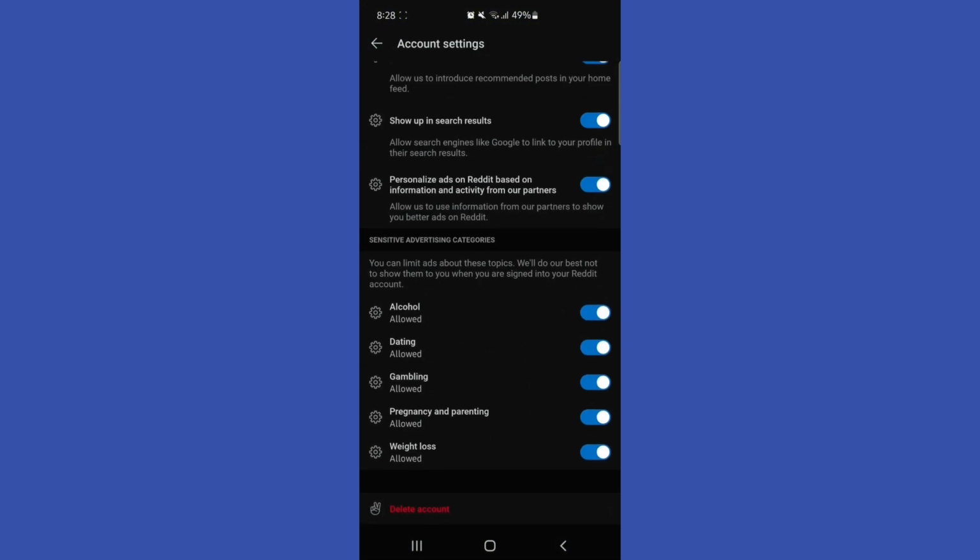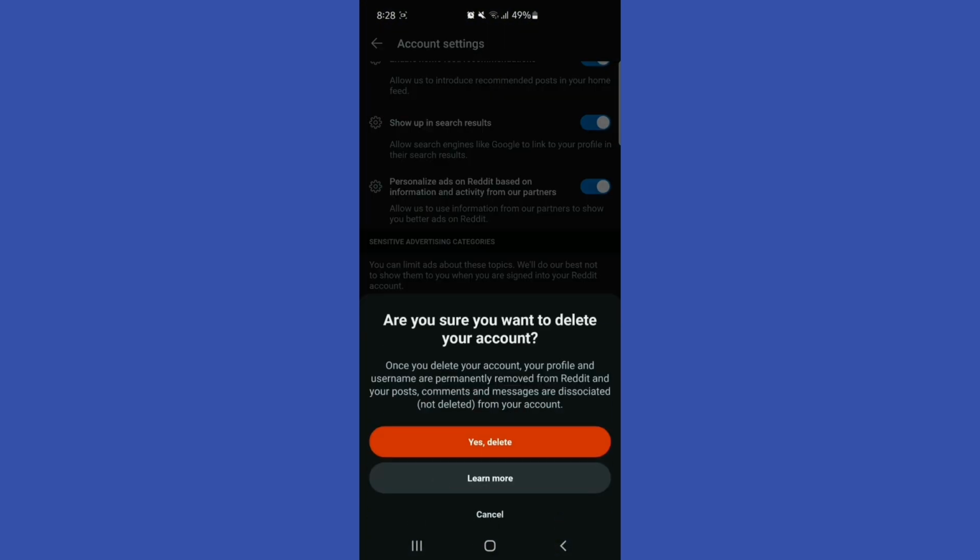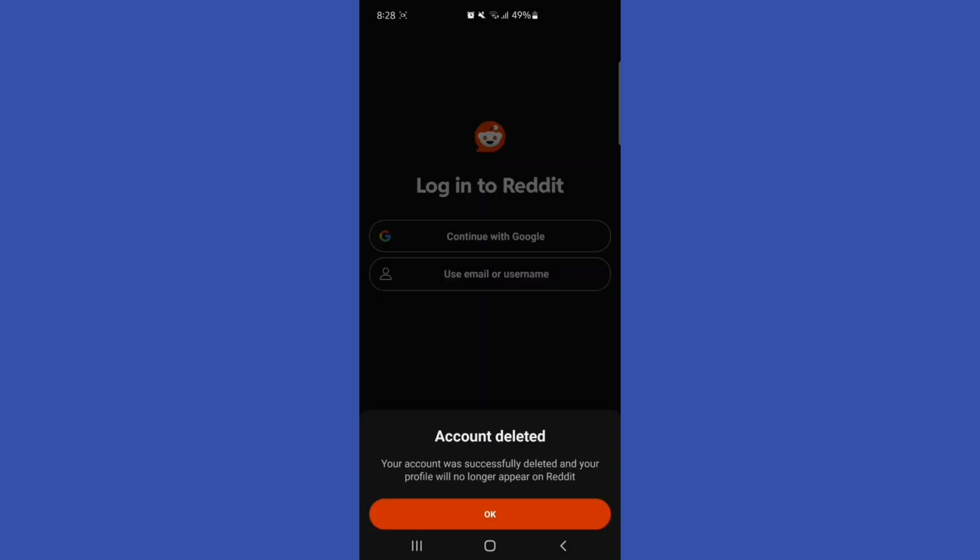Now in here, scroll to the bottom and click on delete account, and in here, click on yes, delete. And after that, this pop-up will show up saying your account was successfully deleted. So that is how you can delete your Reddit account.